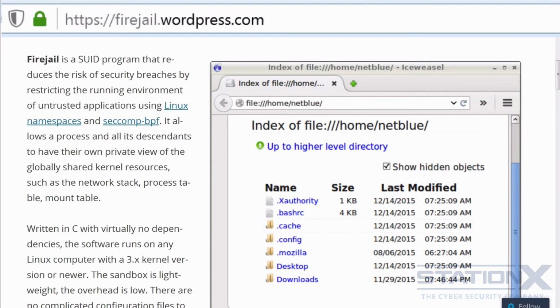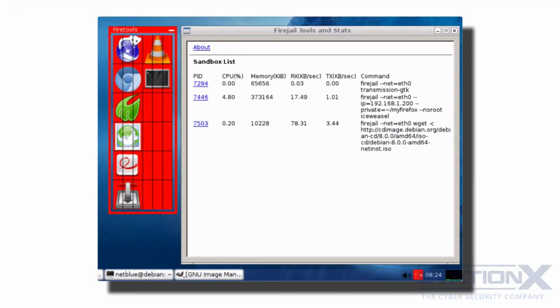There's also FireJail, which describes itself as a SUID program that reduces the risk of security breaches by restricting the running environment of untrusted programs using Linux namespaces and seccomp BPF. So you can think of this as just a lightweight sandbox. And that's what it looks like. And it's easier to use than, for example, AppArmor.